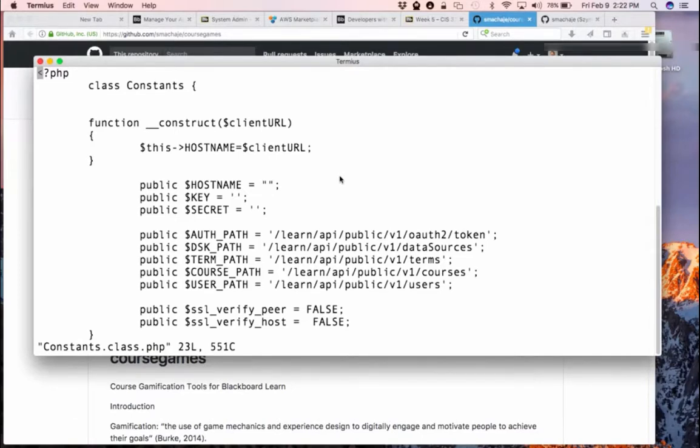Okay, so at this point, we have to replace two variables, the key and the secret. A majority of this code comes actually from a demo or a sample code that Blackboard posted, and they worked out the OAuth, so the authentication, the calls necessary for that, so that we only are going to plug in our key and secret at this point.